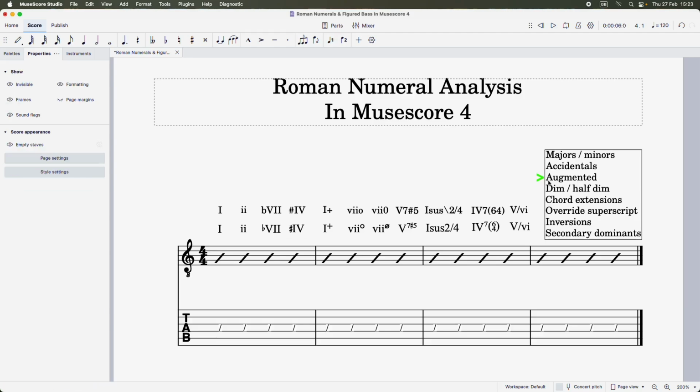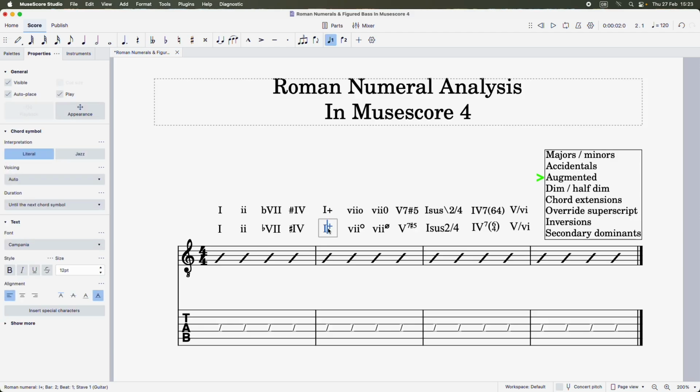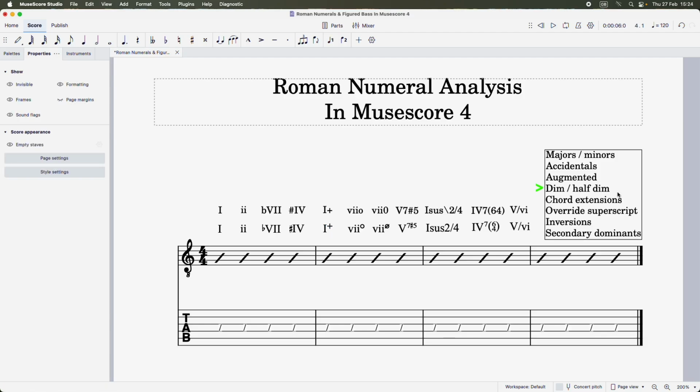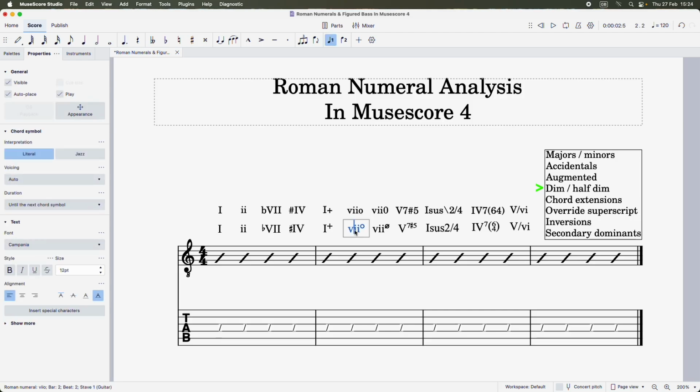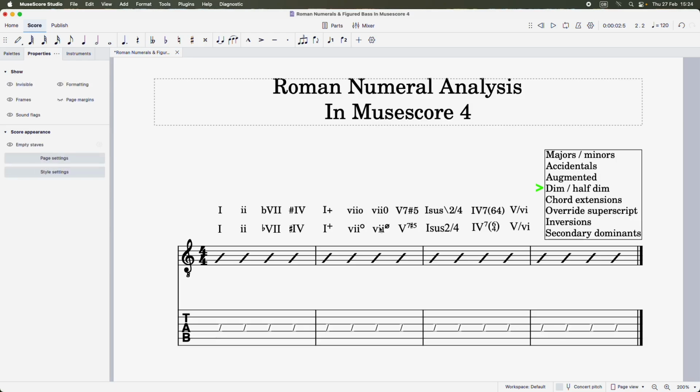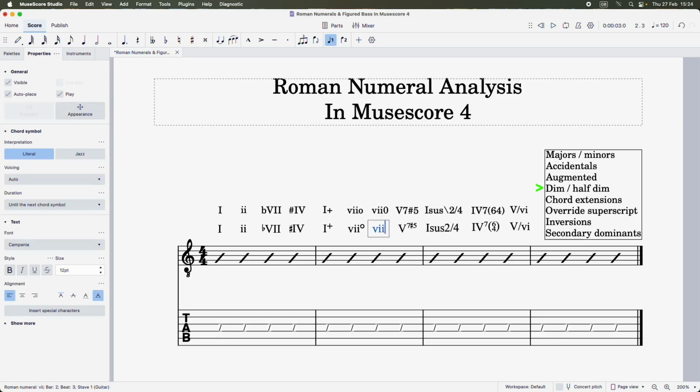Next, for augmented chords, all we do is input a plus sign next to the chord that we want to make augmented, and we can see that it makes it a superscript and puts it nice and neatly at the top of the text. For diminished and half diminished chords, what we want to do is enter a lowercase o for a diminished sign. So I'm just going to add on my keyboard a lowercase o, and it turns it into a diminished sign. And then for half diminished, what we want to do is input a 0, and that's going to make that a half diminished.